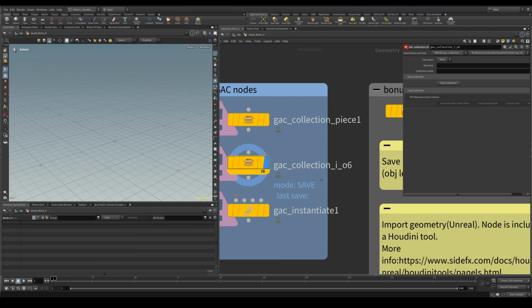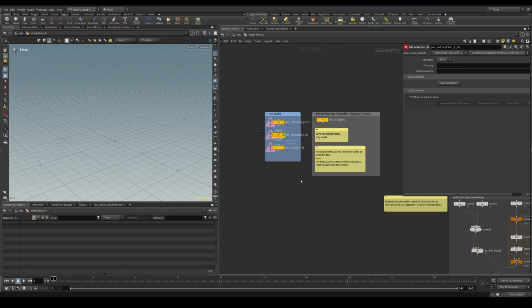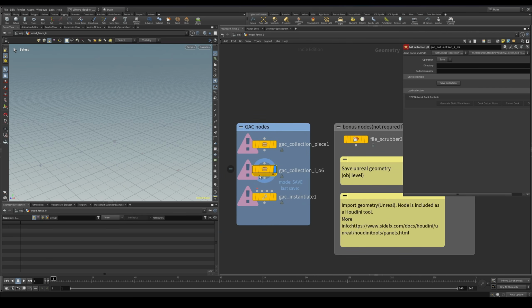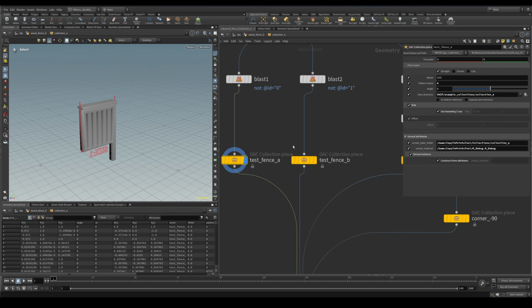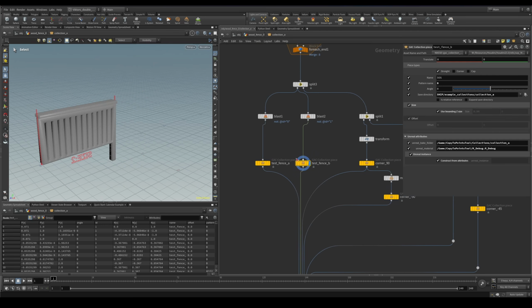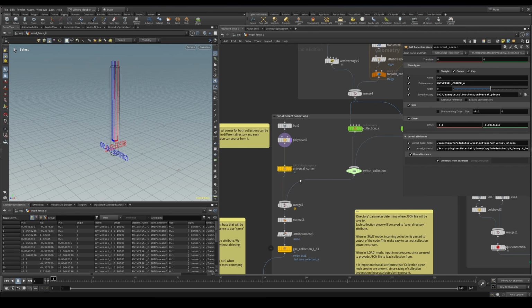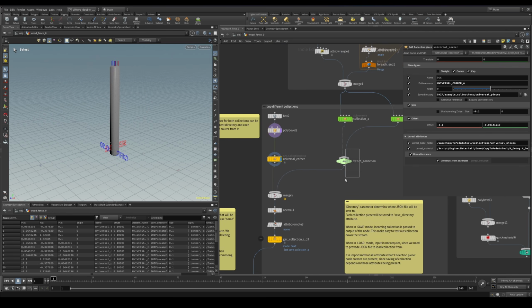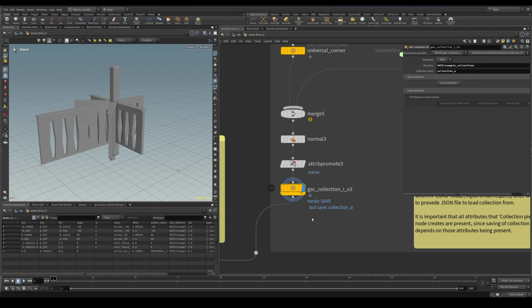The next piece is the collection IO. The collection IO is used to save out our geometry collections. Once we have set up our geometry with the collection piece node, we want to set it up as its own collection. These are pieces that are part of one collection, and this happens once we merge all of these pieces together. I'm going to go into this a little bit later, but basically we say I want to save it as its own collection.